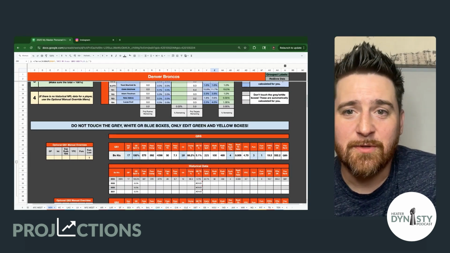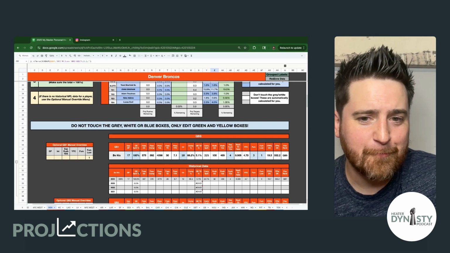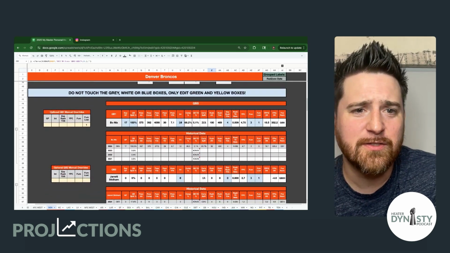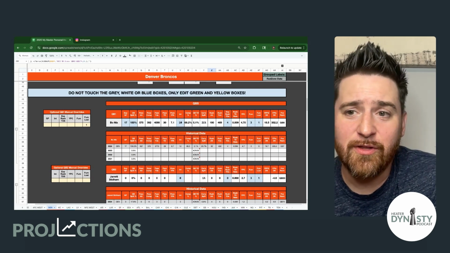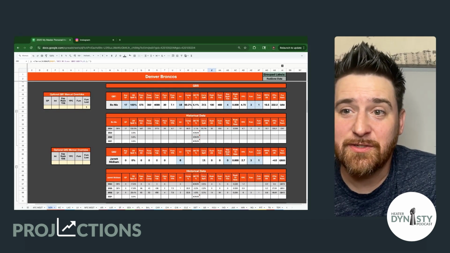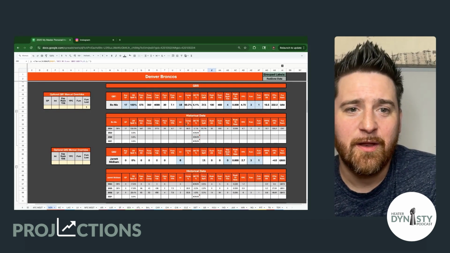Obviously, these numbers tell a story, but they don't tell the whole story. You got to kind of dig into it a little bit. But yeah, let me break down the Broncos. What does that mean? Well, Bo Nix, I have him as the QB5 on the year. He finished as the QB7 last year, so I think he will build on his success a little bit.